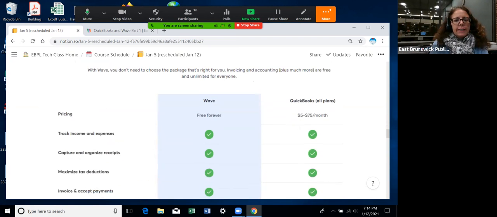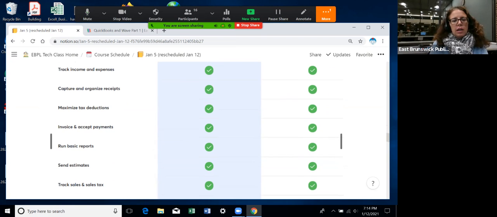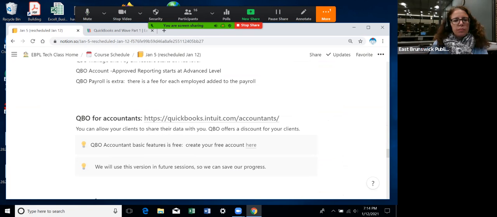So here are the main differences between Wave and QuickBooks. Okay, so any questions so far?